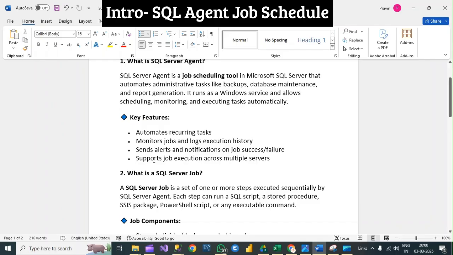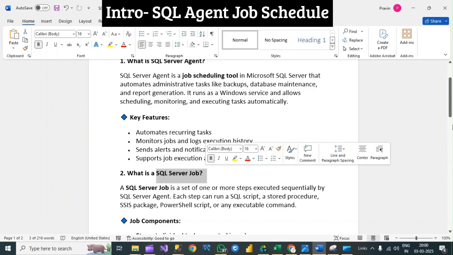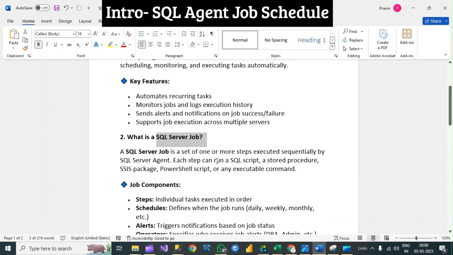It will support the job execution across multiple servers. So it is a very good feature that it supports the execution of whatever the job is, across multiple servers. Okay, so then we will check what is a SQL Server job. So basically, a job is a task. It is a set of one or more steps executed sequentially by using the SQL Server Agent. Each step can be run using a SQL script, stored procedure, SSIS package, PowerShell script, or any executable command. So this is the kind of job that will be executing the tasks sequentially.